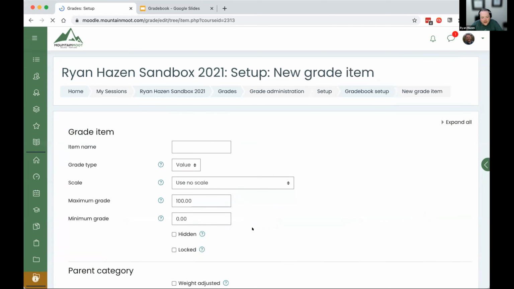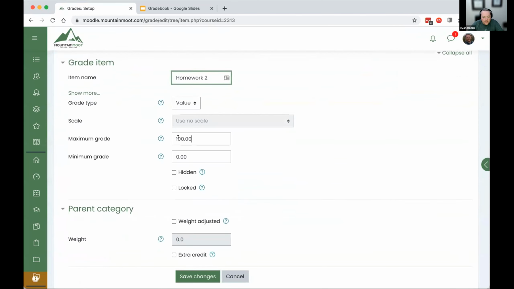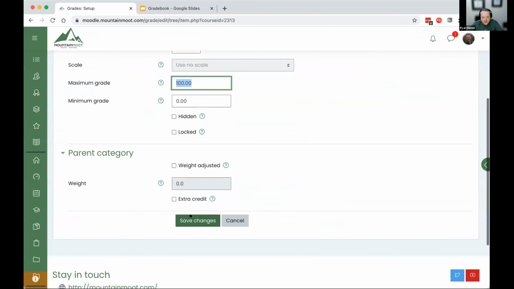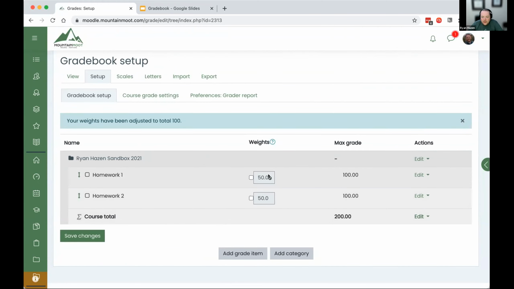So I'm going to add another grade item. Let's call it homework 2. We're going to leave this maximum grade here at 100 and click Save Changes. Looks like everybody was right. Great. So one of the things to know, this weights column can throw people off. One of the things to know is that these dynamically update based on the percentage of the total grade.